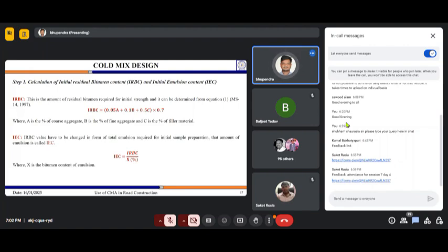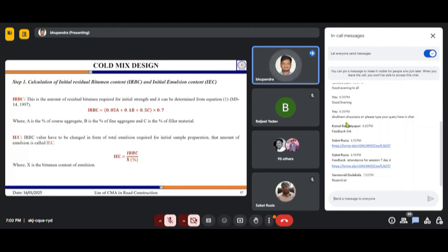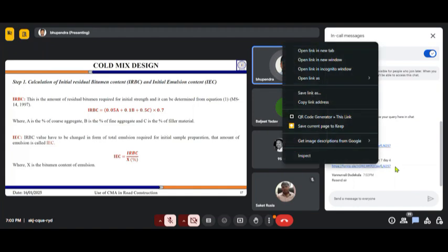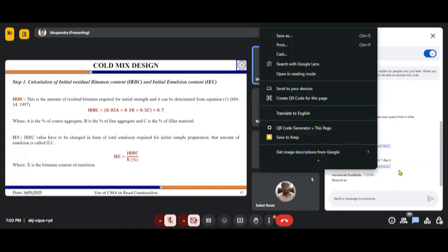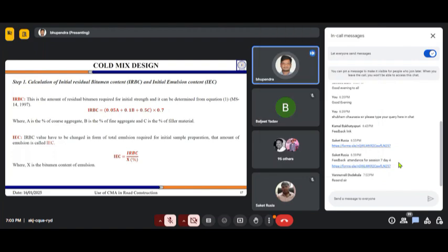Okay, how much emulsion do we have to take for making the initial samples? First we calculate the bitumen content that is required, because in emulsion there is bitumen and then there is water. Whatever bitumen content is in the emulsion is called the residual bitumen, because when the water evaporates, the bitumen remains behind as a residue. That is why it is called the residual bitumen.